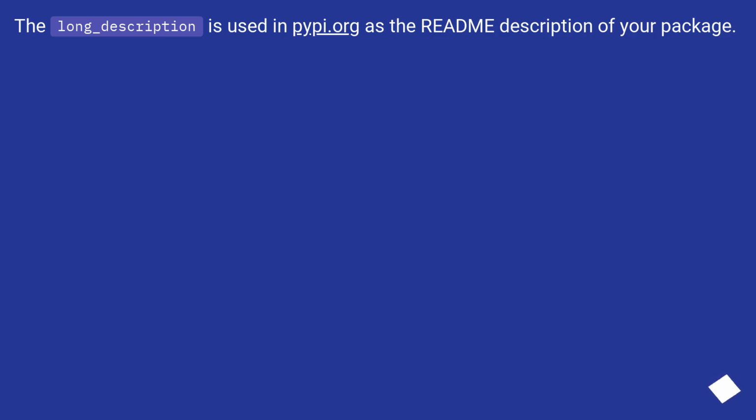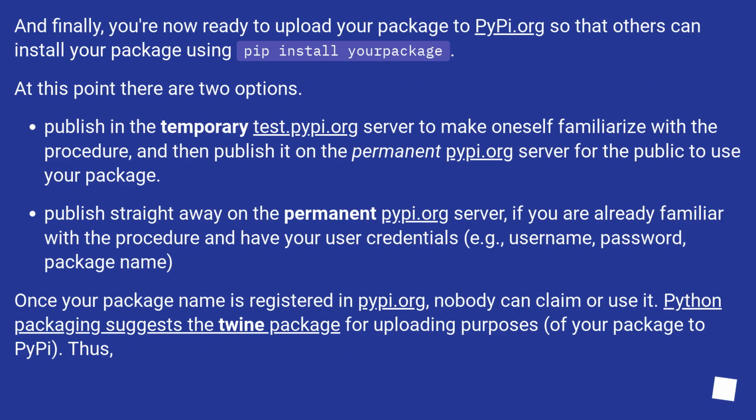The long_description is used in pypi.org as the README description of your package. And finally, you're now ready to upload your package to pypi.org so that others can install your package using pip install. At this point there are two options. Publish in the temporary test.pypi.org server to familiarize oneself with the procedure, and then publish it on the permanent pypi.org server for the public to use your package.